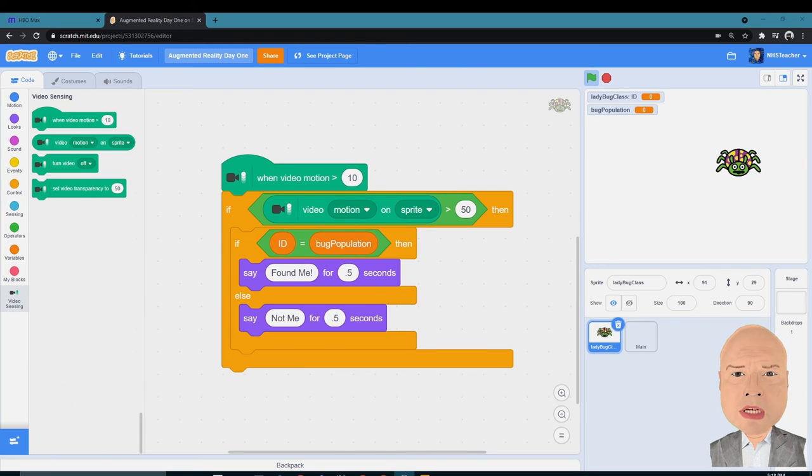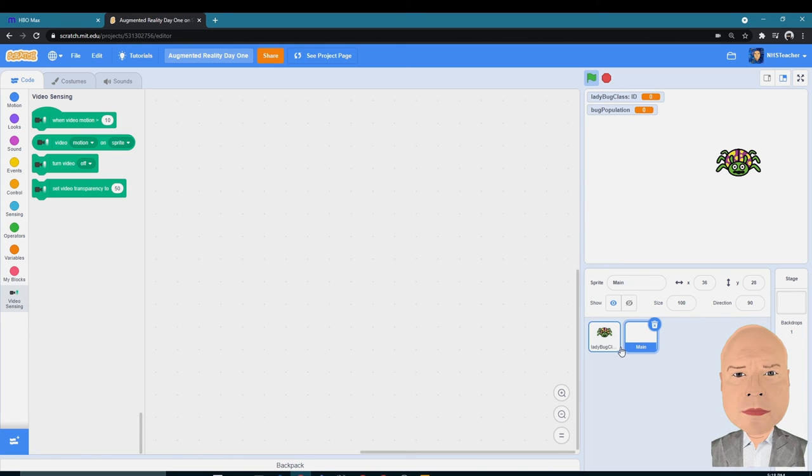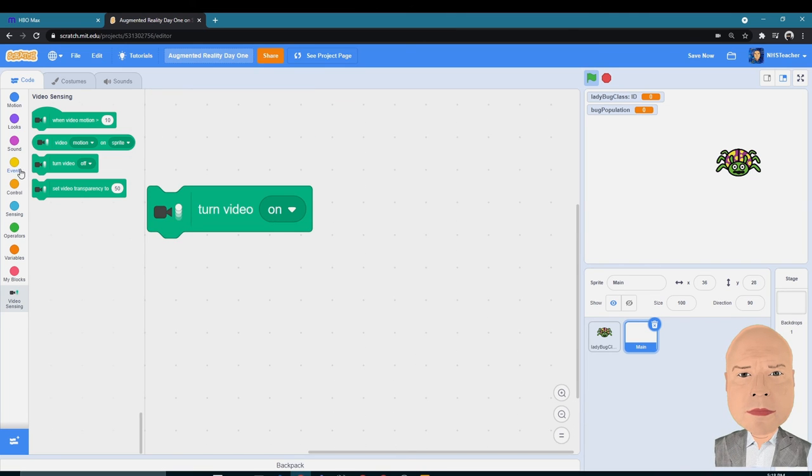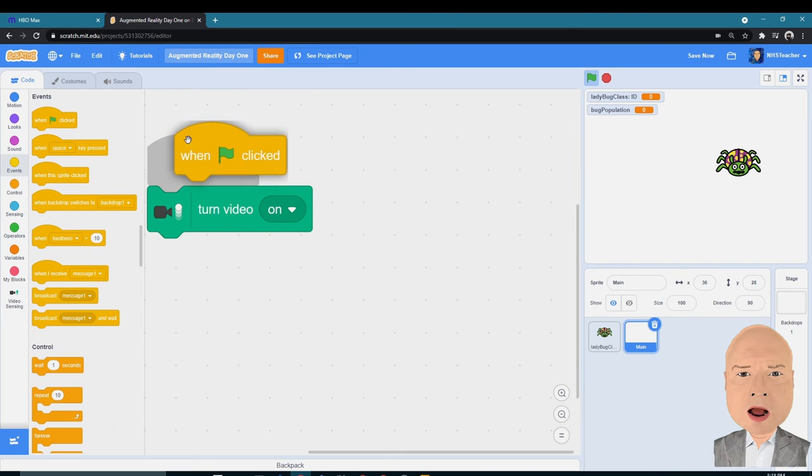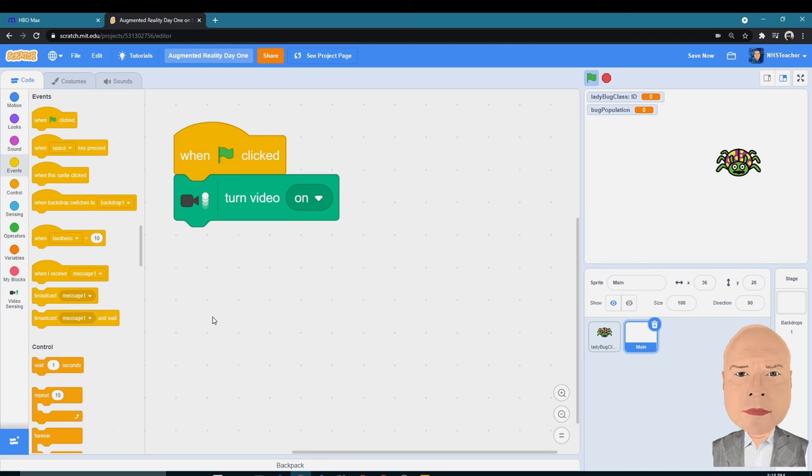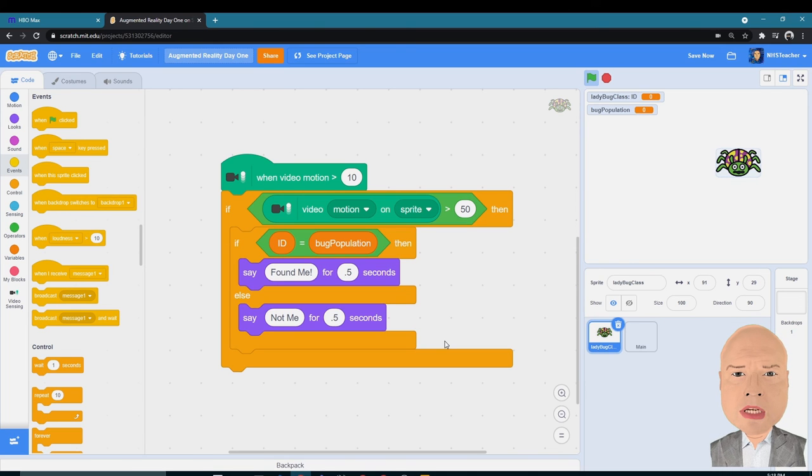So we're going to need a green flag clicked event. We're going to go to main, and we want to turn the video on when we click the green flag, so that our program will work, because we need the video camera to turn on. So let's give this a try. I'm going to click my green flag.